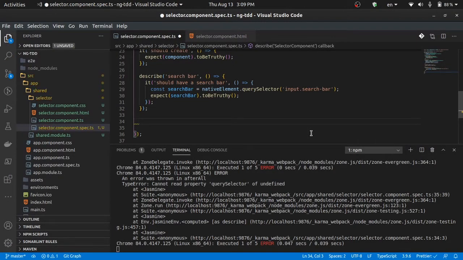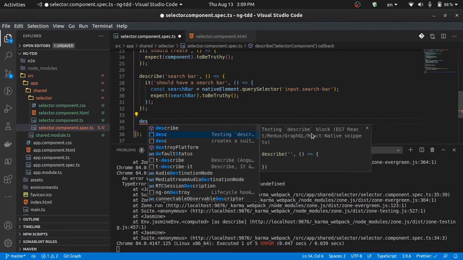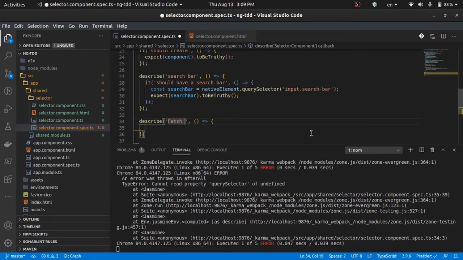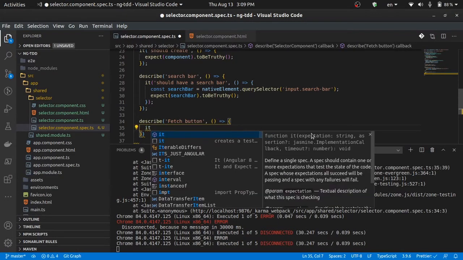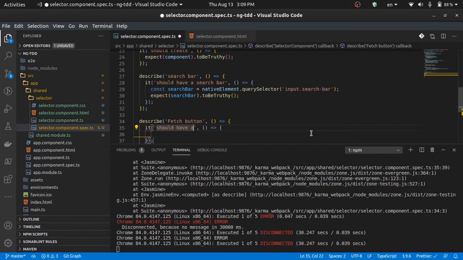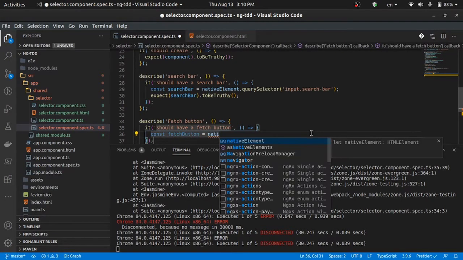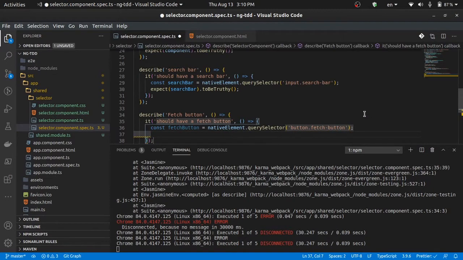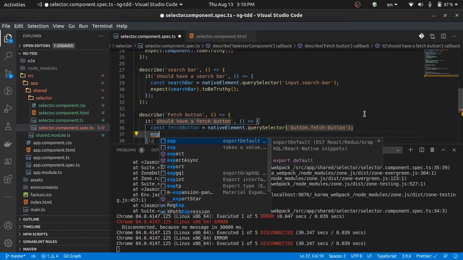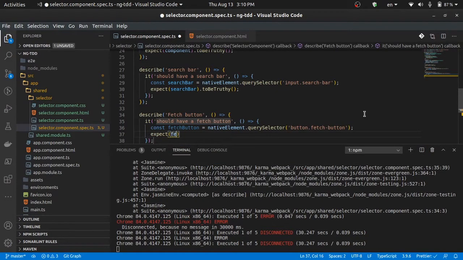Now I'll create a new group for fetch button, so I'll say describe fetch button, and inside that I'll create a test case that it should have a fetch button, and I say fetch button is equal to native element dot query selector. I need a button with the class fetch button, and I'm expecting that my fetch button to be truthy.